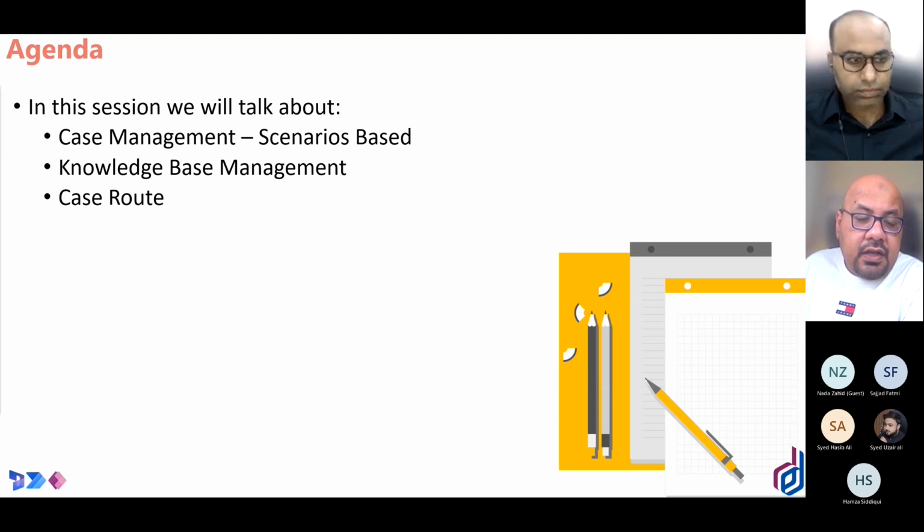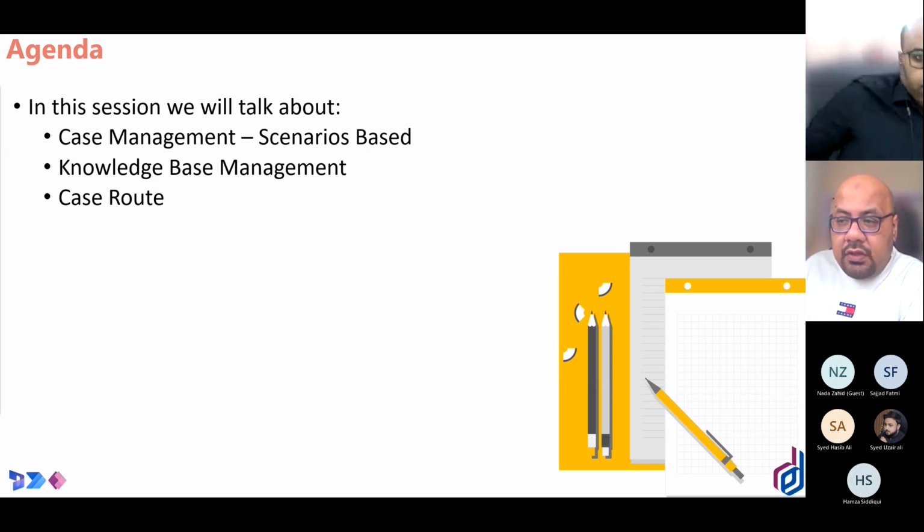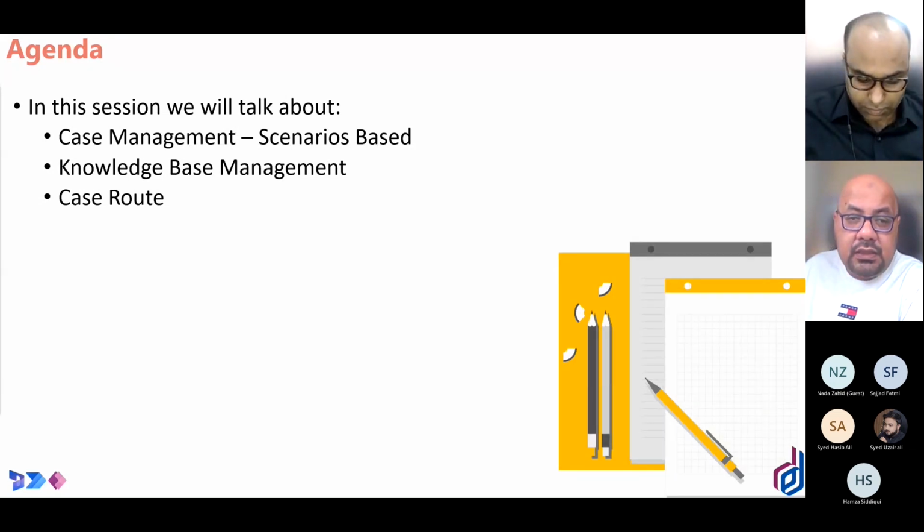Then we will look into knowledge base management, how the knowledge base can be managed if you need to manage frequently asked questions, or material which is more related to helping the customer service representative as well as the customer. So we'll see how you're going to manage it in this session.